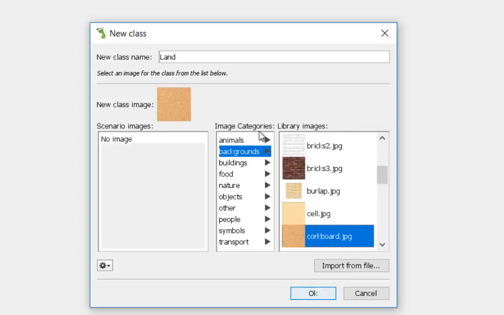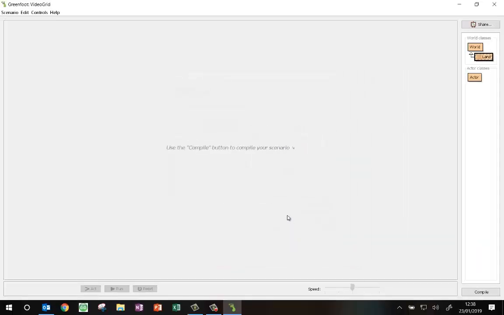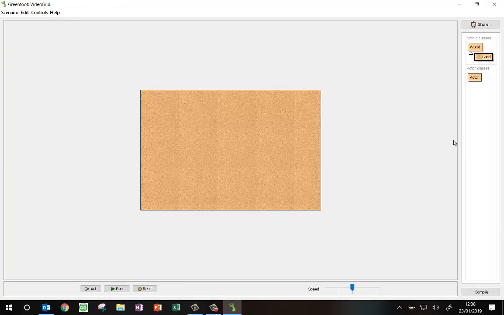They may tell you which one to pick, or they may give you a file and ask you to import it from the file. But you know, it's very similar either way. So just press OK, and that will create this subclass over here. And again, we've got these lines here, so if you press compile, what that will do is it will then create the background as your world.